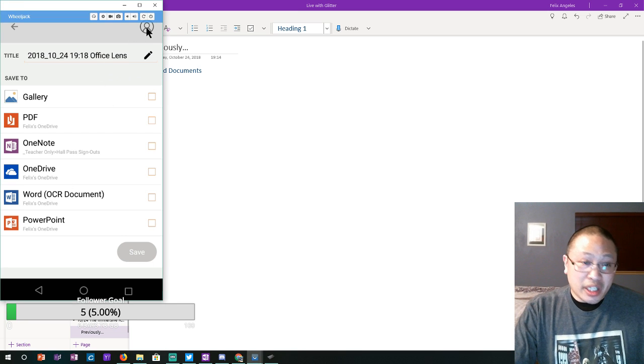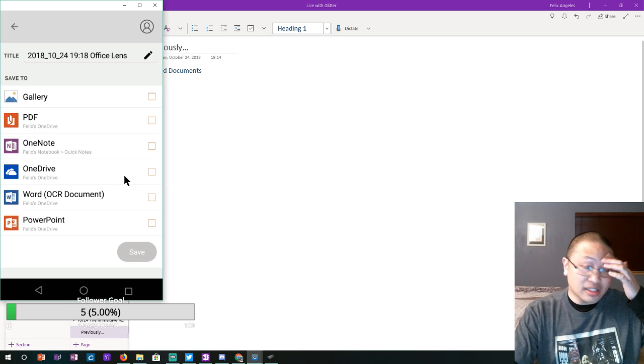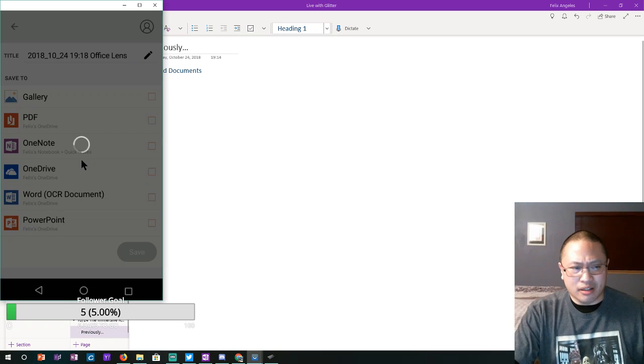I'm going to switch accounts here because I want to make sure that I'm using the account that you're seeing in front of you. So I can put it in a bunch of places here. You can go straight to a Word document, and the OCR, the optical character recognition, will scan that as best as it can and make the text editable so that you can type.